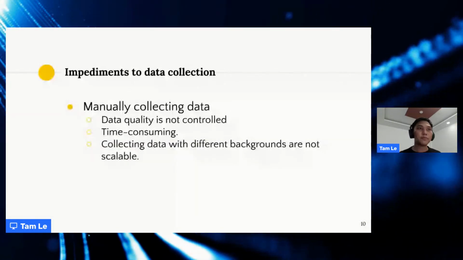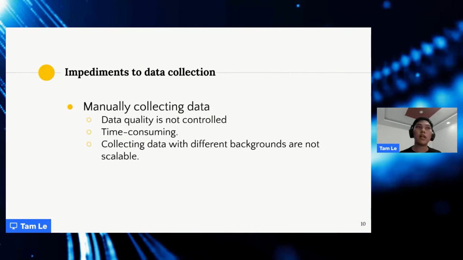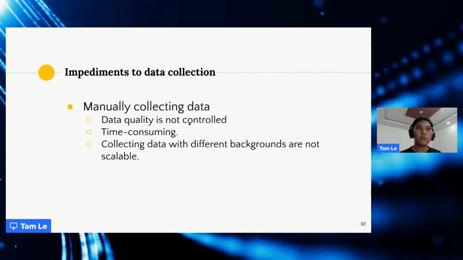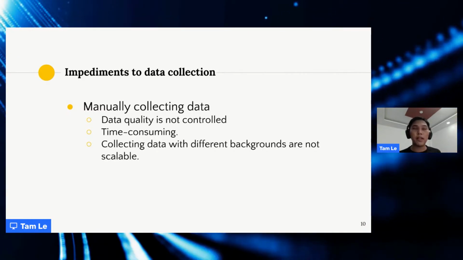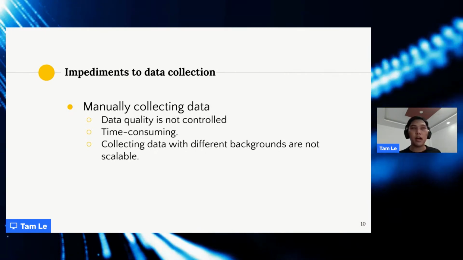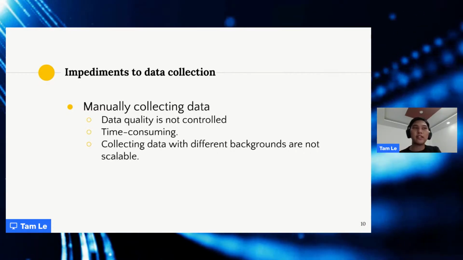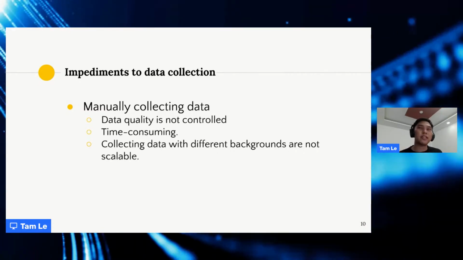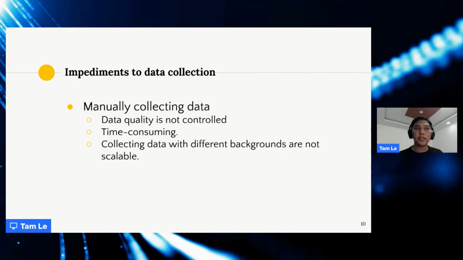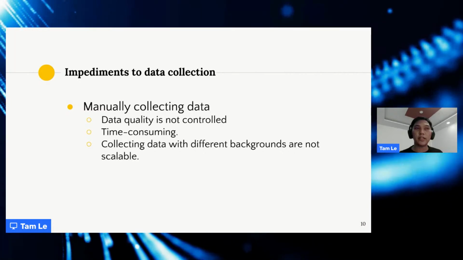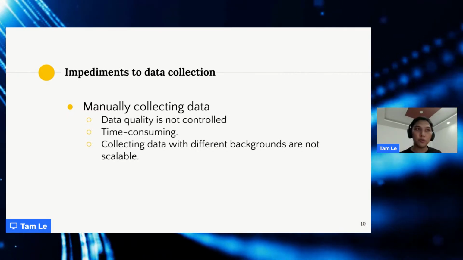Back to the very traditional way of collecting data, we collect it manually. As I said before, data quality is not controlled. We cannot ensure the data quality, and reproducibility is hard. Like if you ask a person to help you collect this kind of data, how can they reproduce exactly the lighting and image quality that you collected before? So this is the first thing. The second is that it is very time consuming, of course. And the third one is the scalability issue.